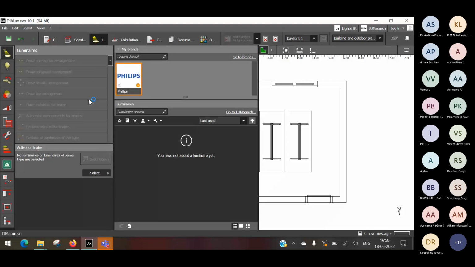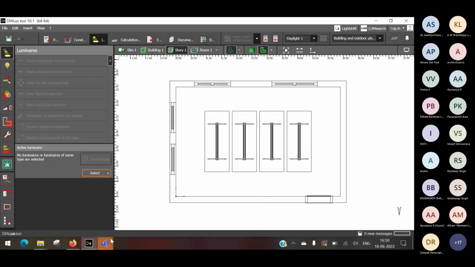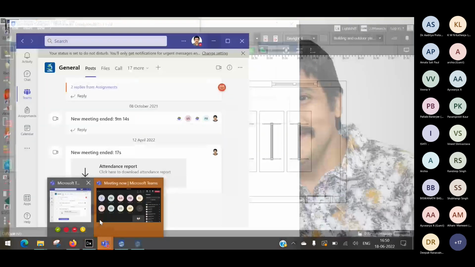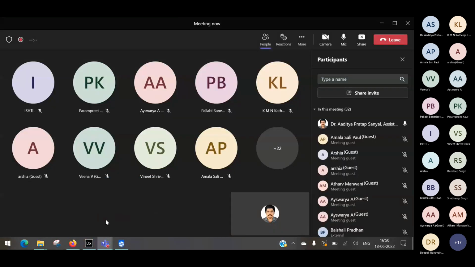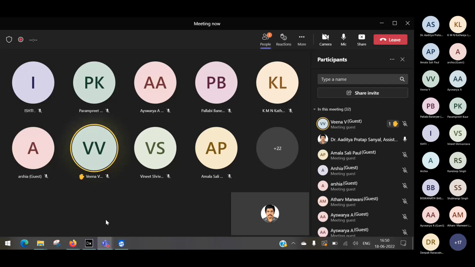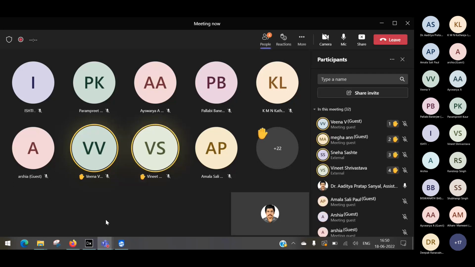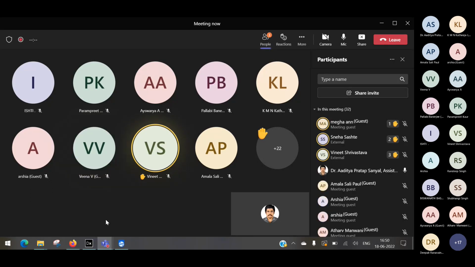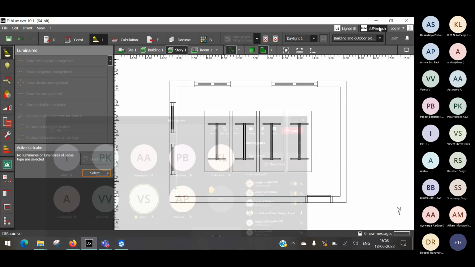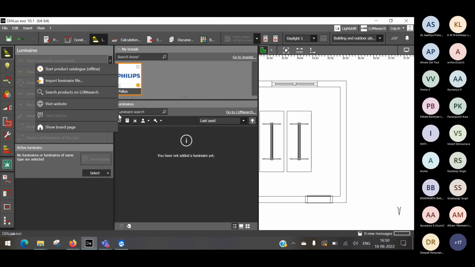How many of you are unable to start the catalog directly from Dialux? Yes, Veena, Neha, Megha. Okay, so that makes around 3, 4, 5 persons who are unable to. Normally it directly connects. I am unable to figure out why these issues are coming in.